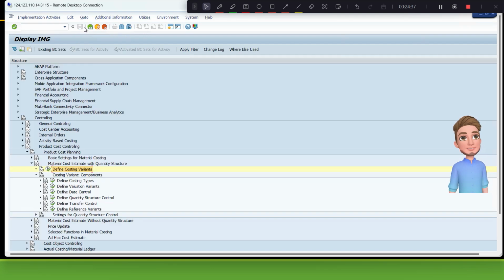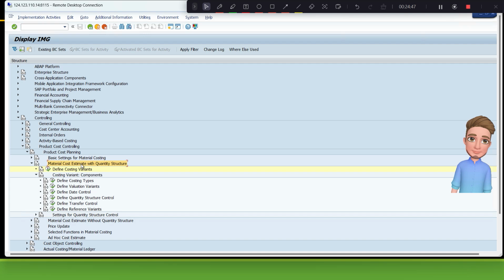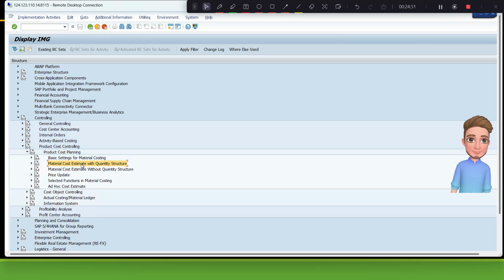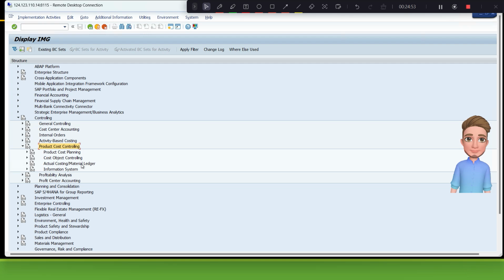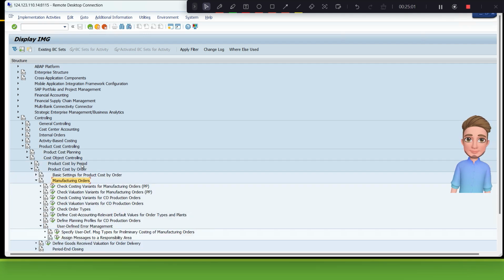However, when you run the production order, you have some more settings for valuation variants 6 and 7, which I have already done during the PP settings, but nevertheless let me show it to you. Price update, it's not here. Cost of product cost controlling, cost object controlling, cost by order. Can you see manufacturing orders? In manufacturing orders, can you see PP orders?